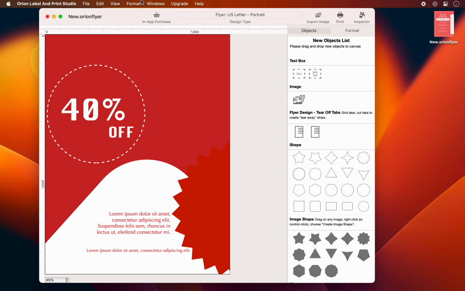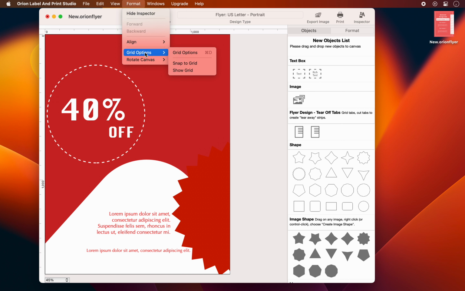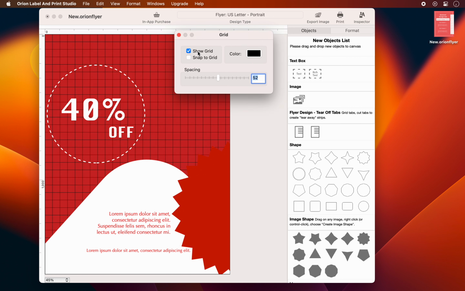This video demos one of the most basic design features, grid options. We are working on creating a new flyer. The canvas objects consist of multiple text boxes and various shapes.